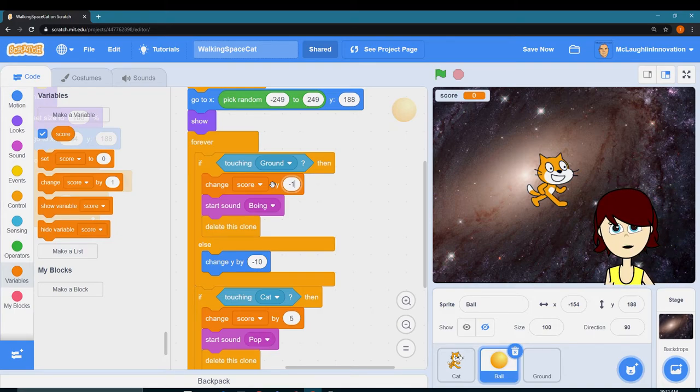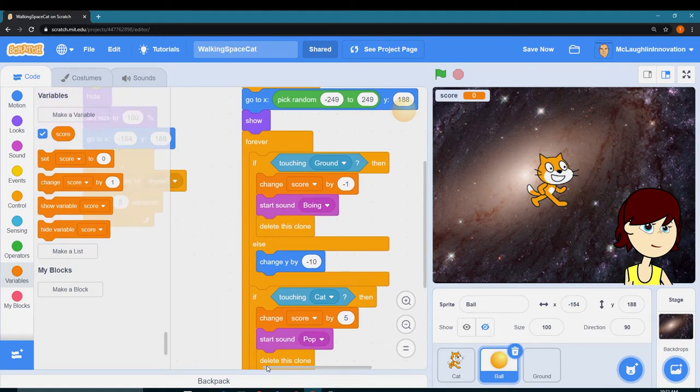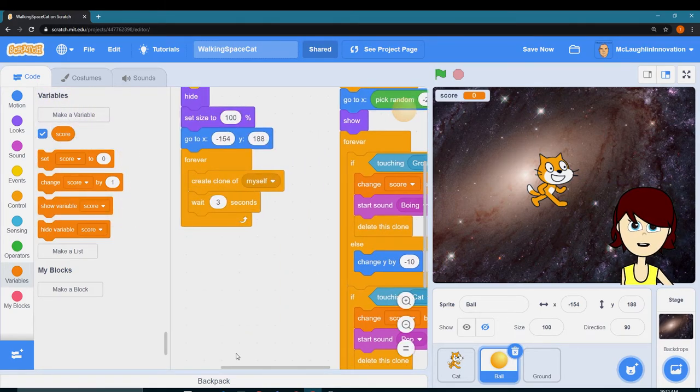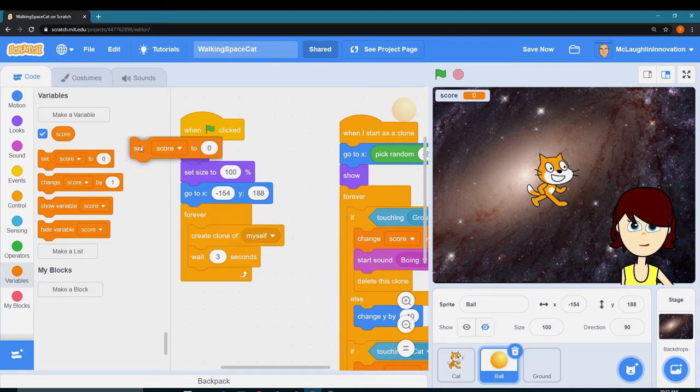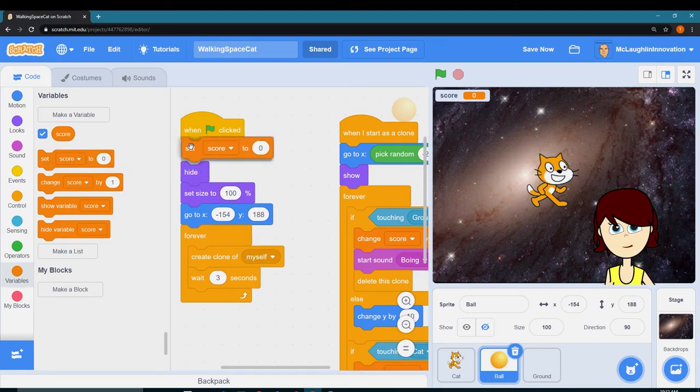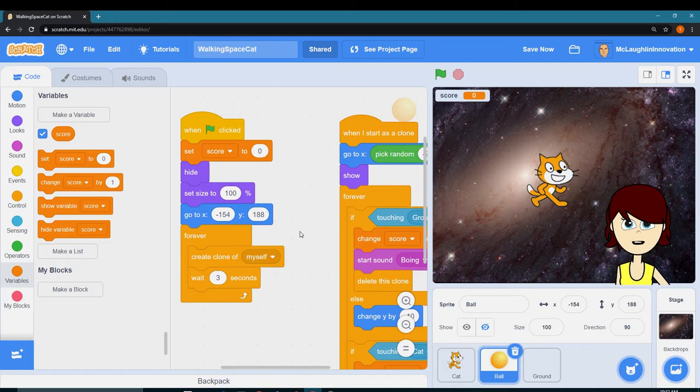Now we only have one other problem. We have to make sure that the score resets every time we press the green flag. So right up here in front of the hide, we want to set the score to 0. So now let's take a look and see what we have and see if our score works.